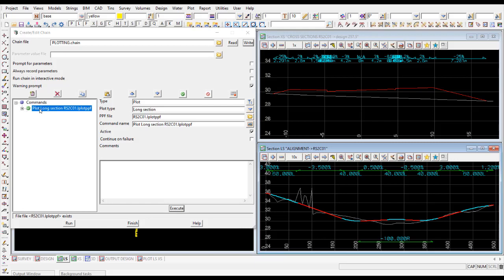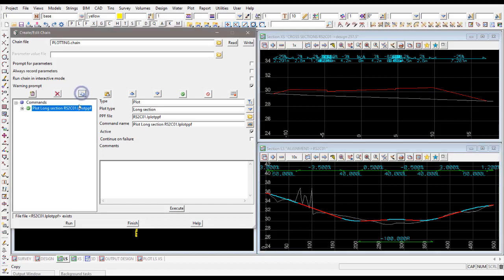With any of these options here, if you hit execute, it runs the option that you've highlighted, and down the bottom here, run will run the whole chain. In this case, we've only got one item in there, so we can add another one as well. We can either insert another one here, or we can copy them as well. You can use these buttons here. That's your copy, and then we can just paste, and that'll give us another command, which is your plot long section. But in this case, I want to change that to the cross section plotting.